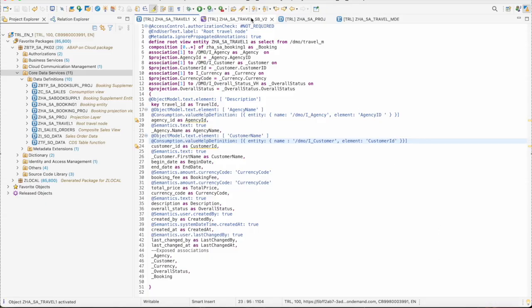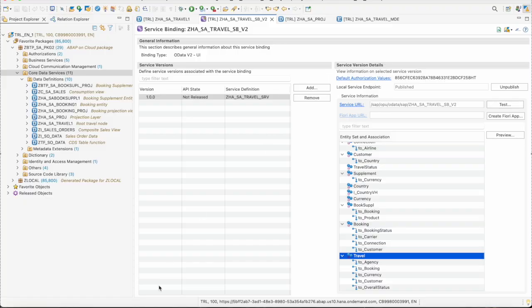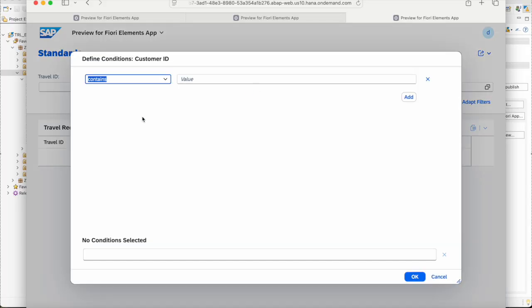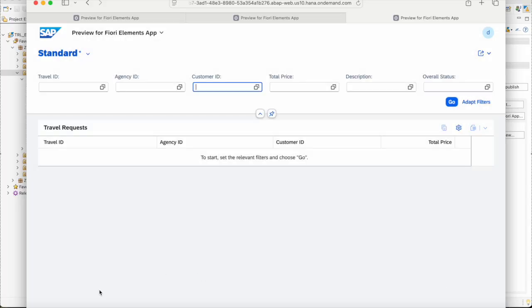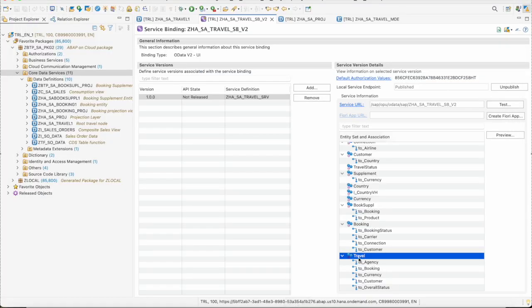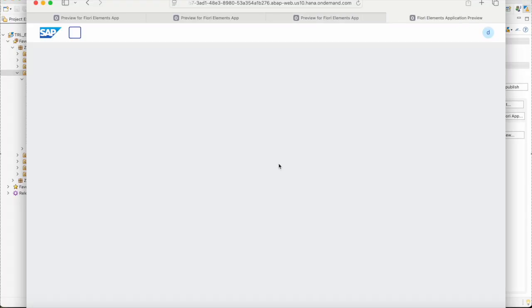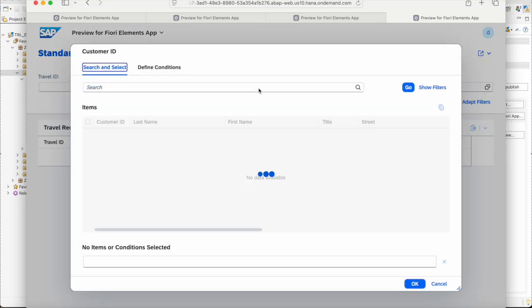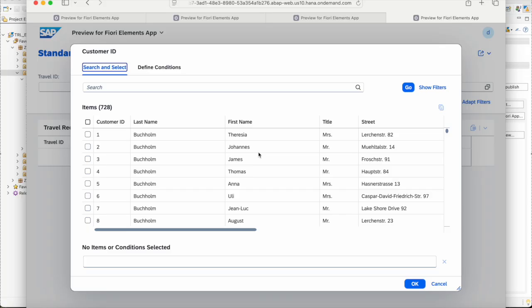Let's see if value help is available for customer now. Firstly, let's see if it was available previously. It was not there. Now let's open the Fiori element application again. Yeah, as you can see, value help is now visible for customer ID.